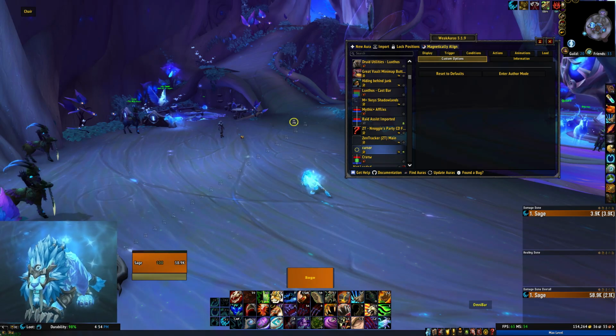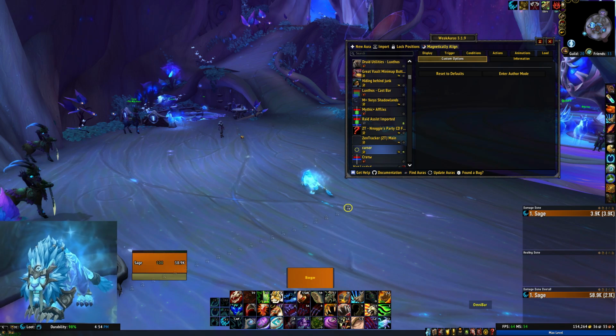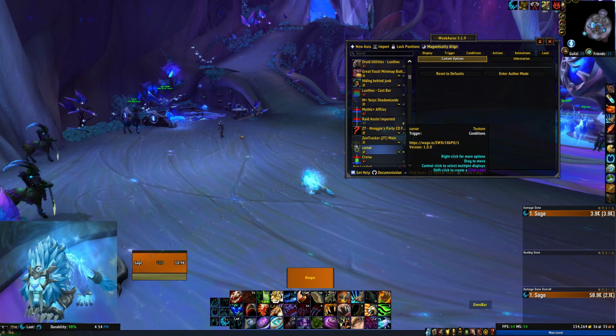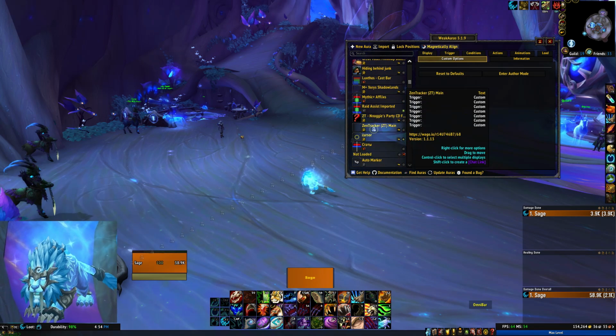I also use the Weakaura called Cursor, which places a circle over my mouse. I like playing with high sensitivity on my mouse just because I always have, and this makes sure that I do not lose my cursor.